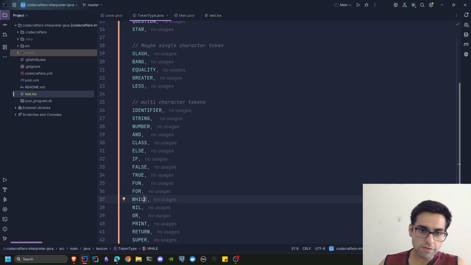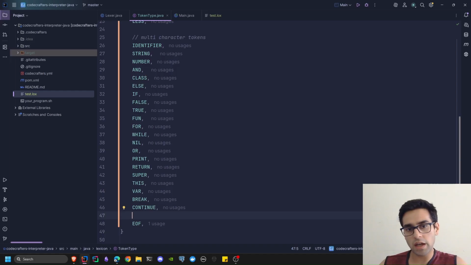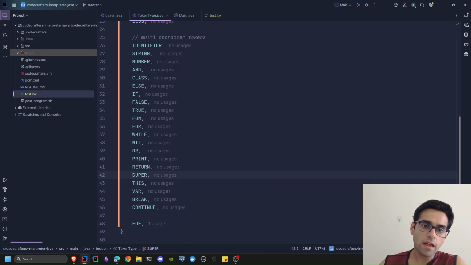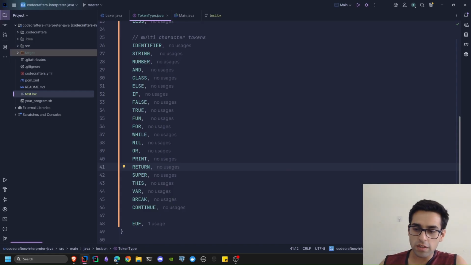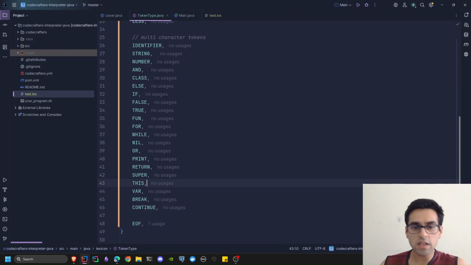For loops, while for while loops, nil for nulls, print. To print something to the standard output, we use a keyword print, and so its token type is going to be print. Then we have return, to return out of functions. You guys know what a return is, right? And super is going to be used for inheritance. Our interpreter supports inheritance between classes as well. You know what this keyword is, so this is the token type for this keyword. And var is used to define variables, like we have let, var, and const in JavaScript. We only have var in Lox.